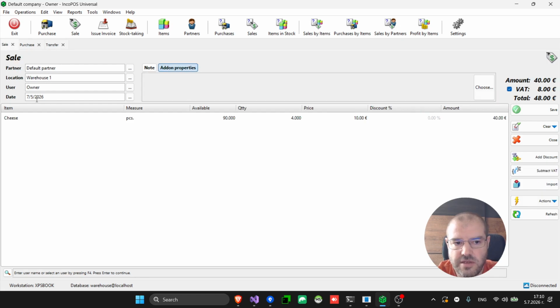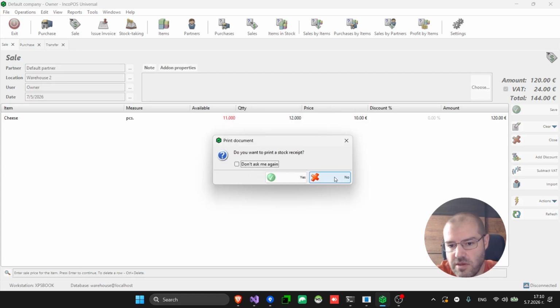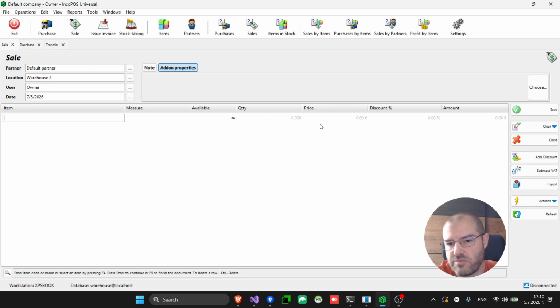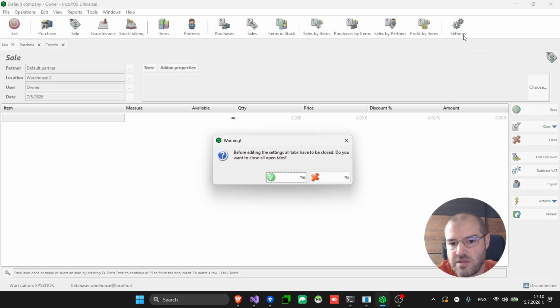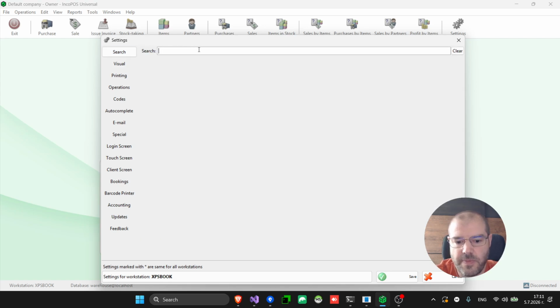So now we can go and sell from warehouse 2, make a new sale, and you can see that the available are 11, and I can sell some amount. If I try to sell more, this will indicate that we don't have that much. And if we try to sell it, here we can, because by default we're not being stopped by the system, but there's an option that can actually prevent you from doing that. It really depends on the way your business works.